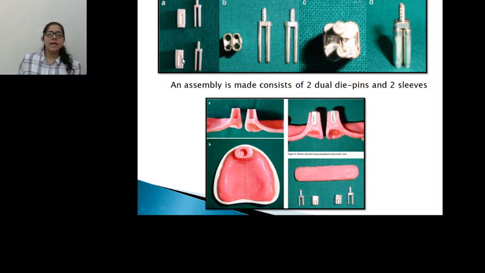These are the two dual die pins used. As we can see here, these are the sleeves of the die pin and these are the die pins. They made an assembly of the die pins, interlocking two dual die pins in such a manner that they can approximate and act as a locking system. They formed a regular custom tray with acrylic resin, and they sectioned the tray from the midline.